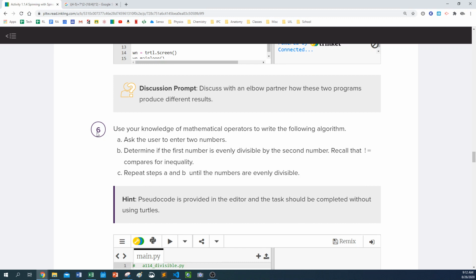So use your knowledge of mathematical operators to write the following algorithm. Ask the user for 2 numbers. Determine if the first number is evenly divisible by the second. Recall that not equals compares inequality.